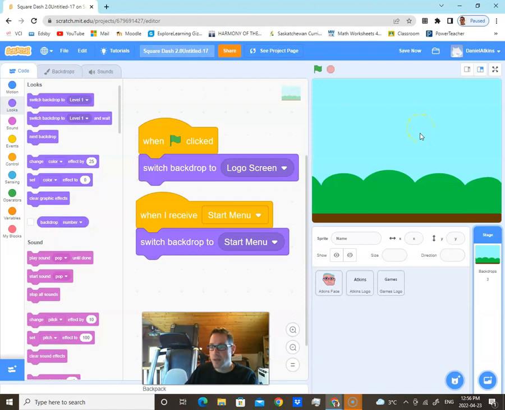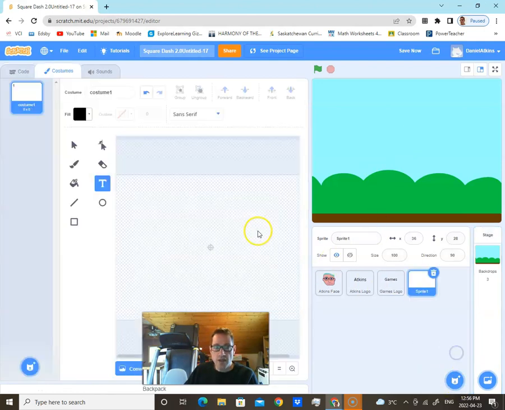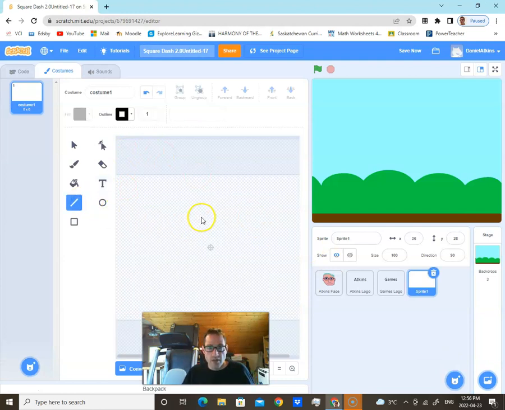On the start menu, let's make a play button and then get right to level 1. Also on the start menu is a good place to probably put the title of your game, and we'll call this one Square Dash. So let's make a couple more sprites here. For the play button, I'm just going to make a triangle, and if I do this with the shift key held down, I can get really straight lines and also connecting lines.